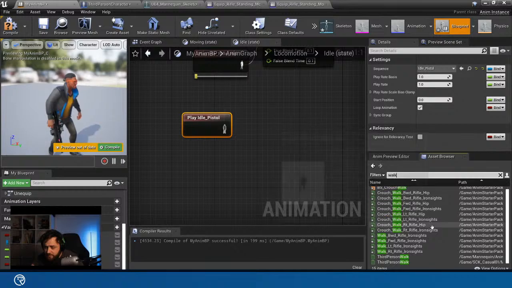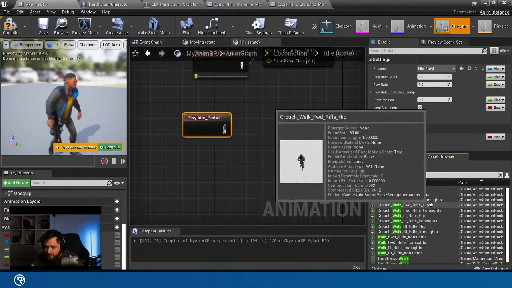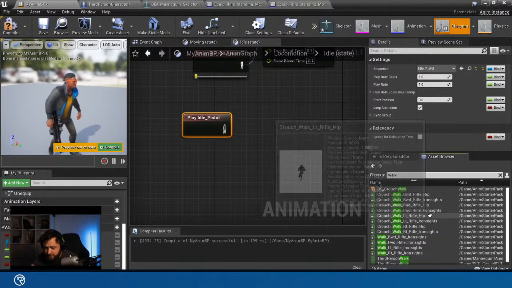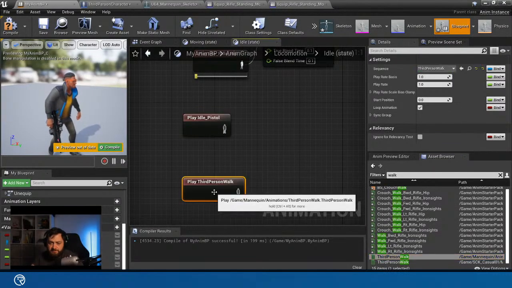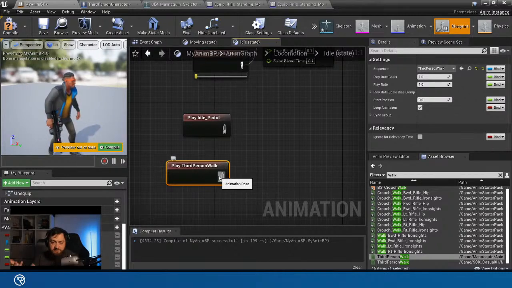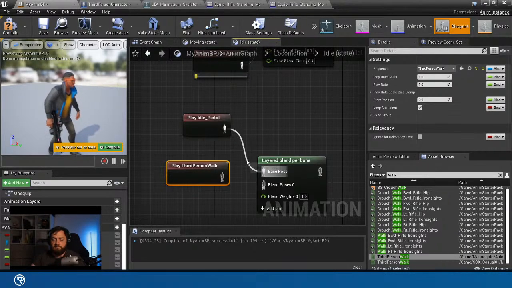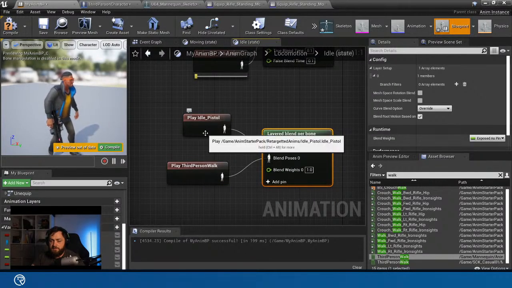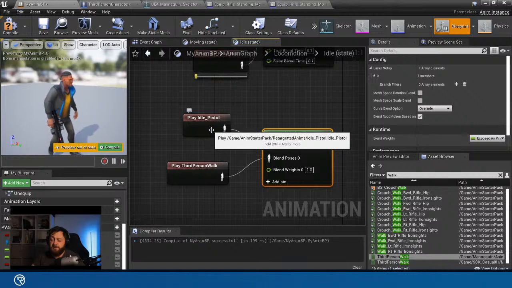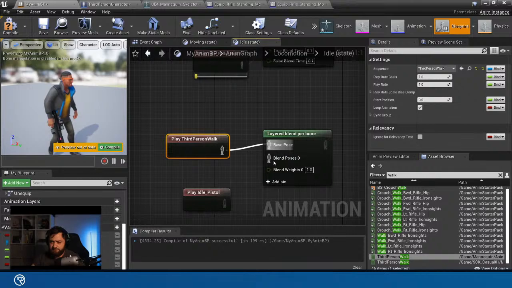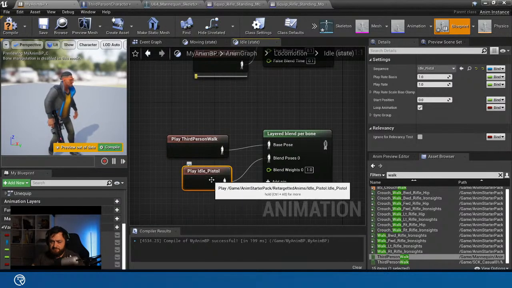So walk. I don't have one with rifle, but I guess you just want walk normal, don't you? Yeah, walking animation. Okay, just walk. So third person walk, for example, which is the one that comes with the third person template, and idle pistol. You do layered blend per bone and blend that with that. We want to blend the top half of the idle, so the other way around. So walk is the base pose, and that one is that pose.